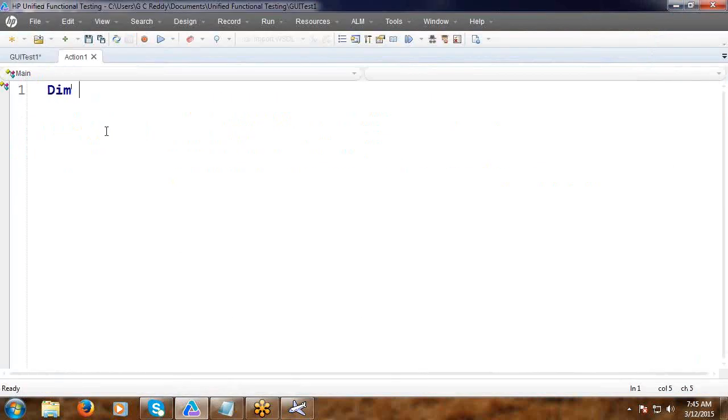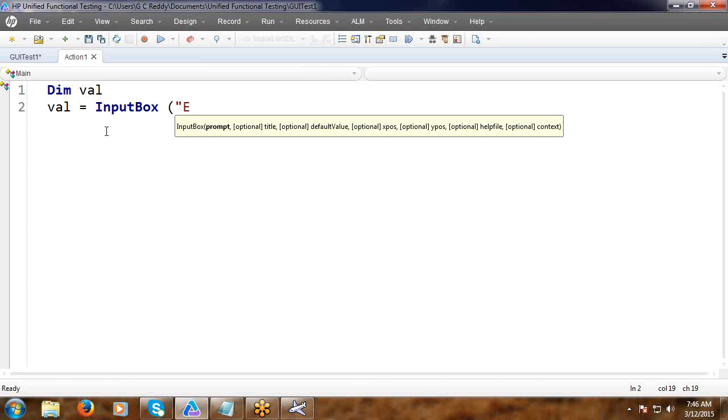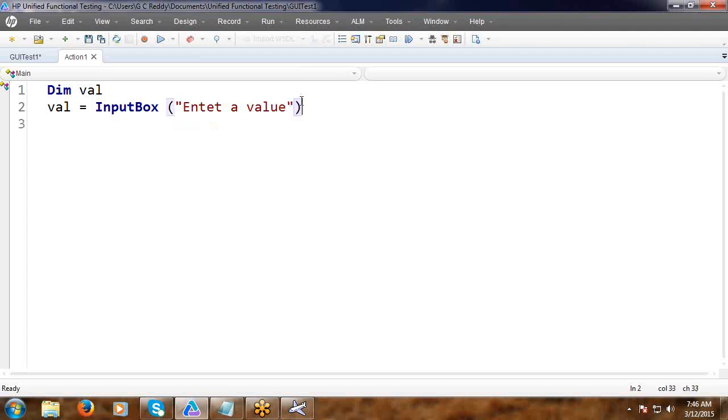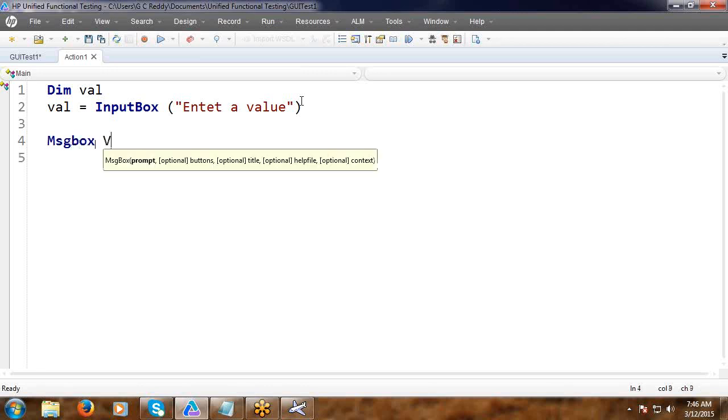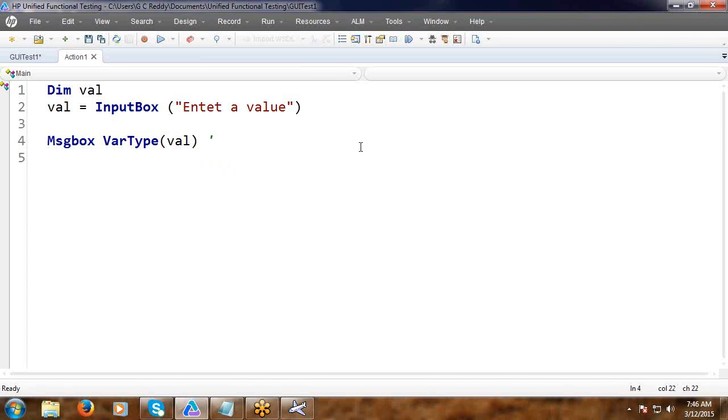Say Dim val, val equal to read the data, InputBox of "enter a value". Next, after reading the data, check the data subtype. MsgBox VarType of val. What is the output? What is the desired output? 8 for string type data. See, you read any type of data, then VBScript considers it as string type only. See, 8 for string.